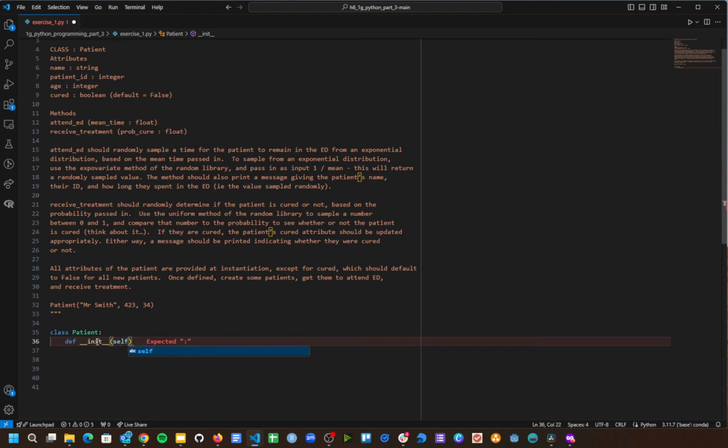Now, you don't need to worry too much about exactly what self is. Just remember, you always need to pass it when you use this init method inside your classes. And we'll be passing it around a little bit later on as well, and I'll explain a little bit more as we get to that, why we are using self and why we are sometimes not using self. So, self, and then, coming back to the attributes being provided at instantiation, when we're initializing this class, we are going to expect someone to pass in a name, a patient ID, and a patient age.